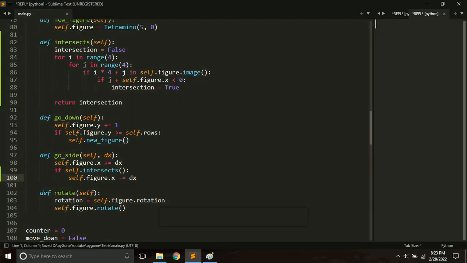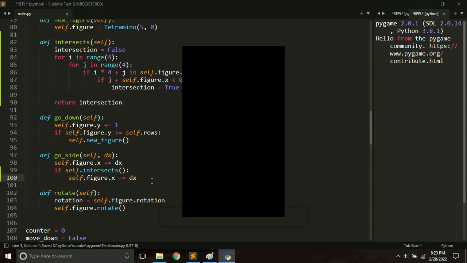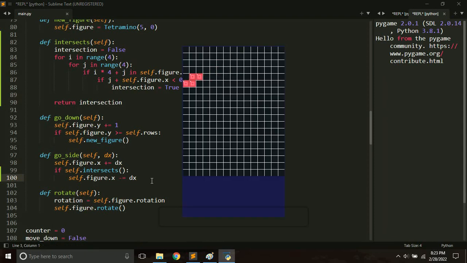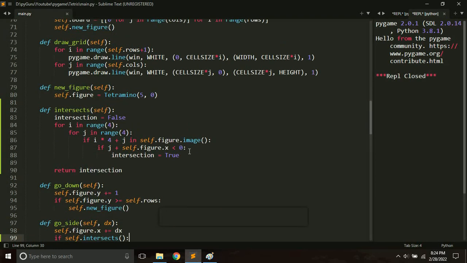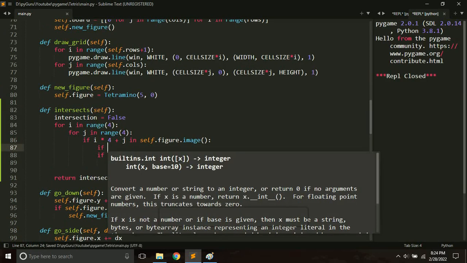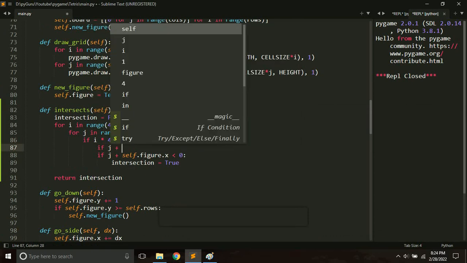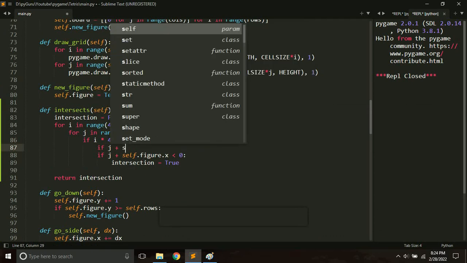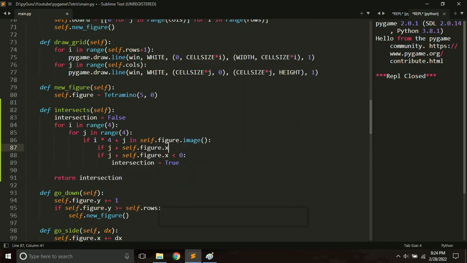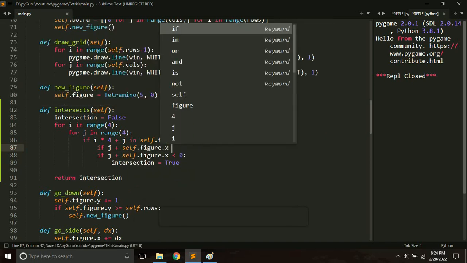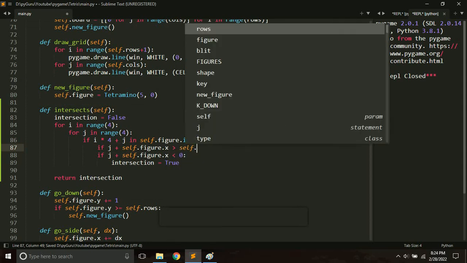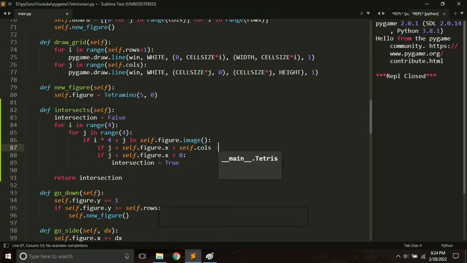If I just run this program, you will see our shape will not be able to move outside the window. See, it's not able to move outside the window. It's working fine. Now let's check collision for the right direction. We can do it like this: if j plus self.figure.x is greater than self.cols minus 1.